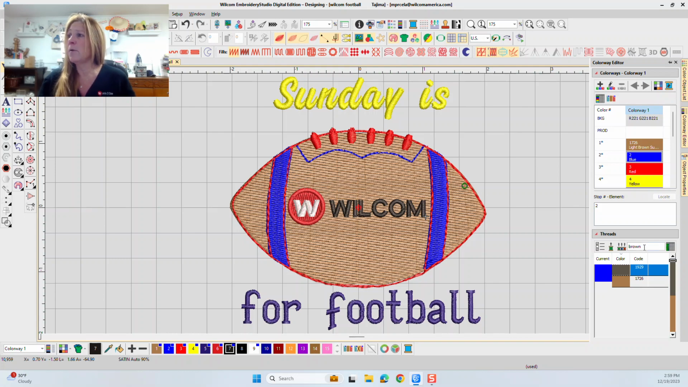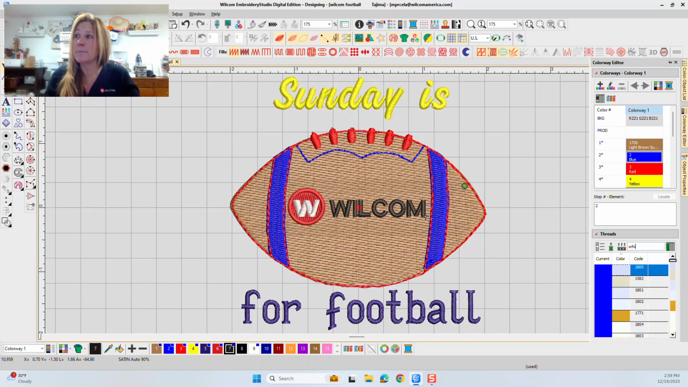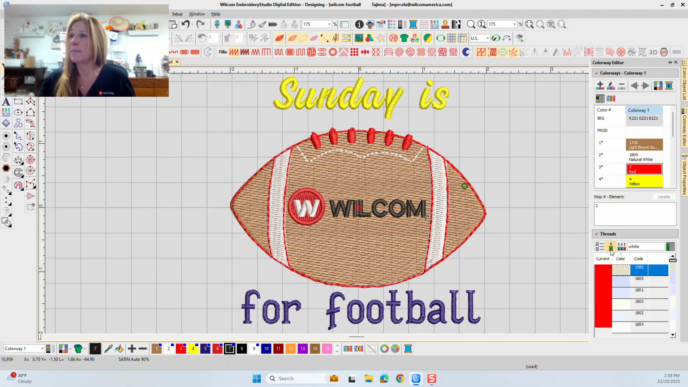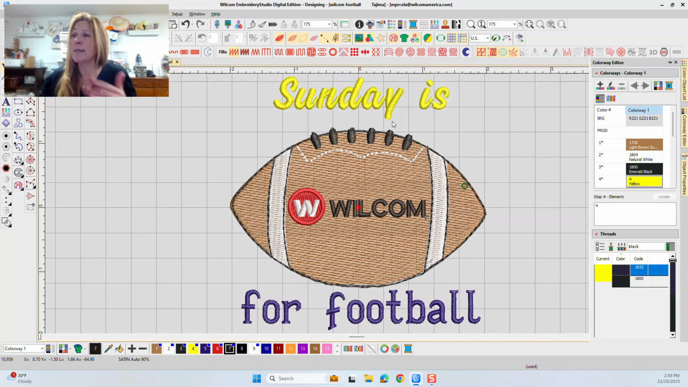The next one I'm working on is blue, which is going to be these areas of the football, and that should be white. So I'm going to type in white. I'm just going to choose 1804, and again, I'm assigning it. So it's changed here in my palette and in my design. Now we're working on the red, which is the detail. It's going to be black. I choose 1800 black and assign it. So see how the color is coming along?